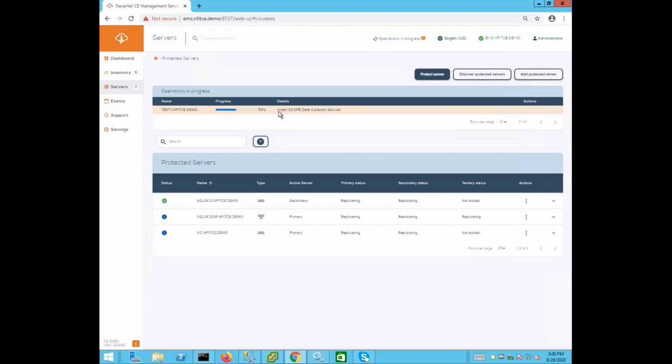It installs the scope data collector service, which is an extra piece of Continuity Engine that our professional services team uses to do advanced planning, and it's also used by our support organization to be able to do triage work when you have problems with the target server. Then it adds it to the protected servers list. And once that's completed, we now have a system that is fully operational with Continuity Engine.